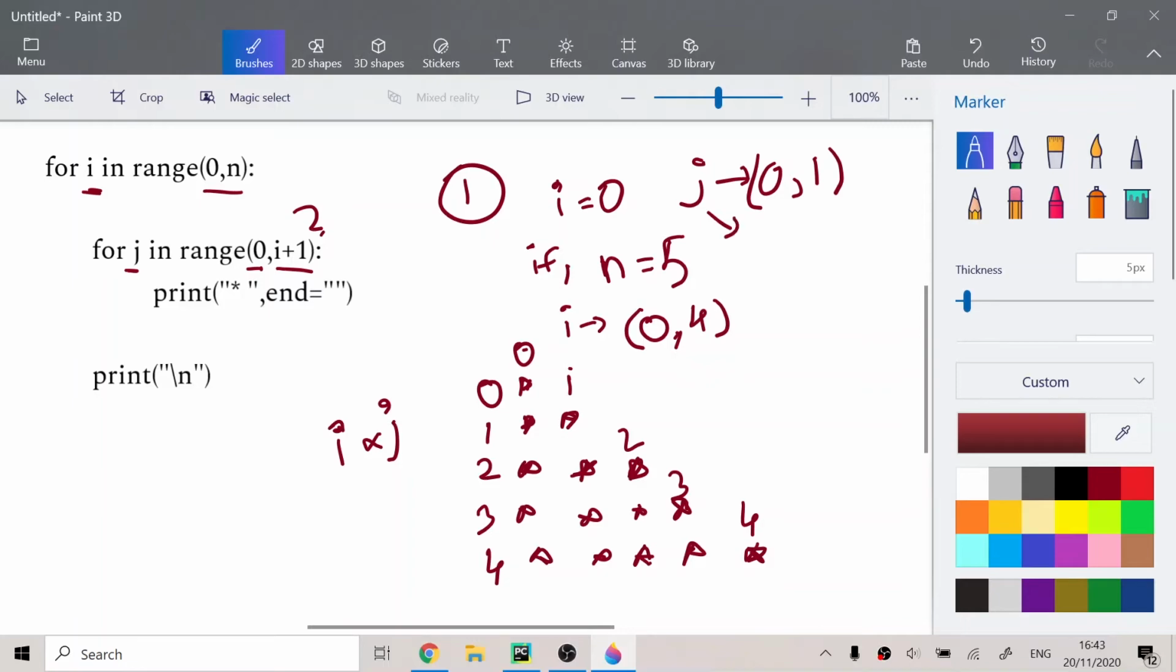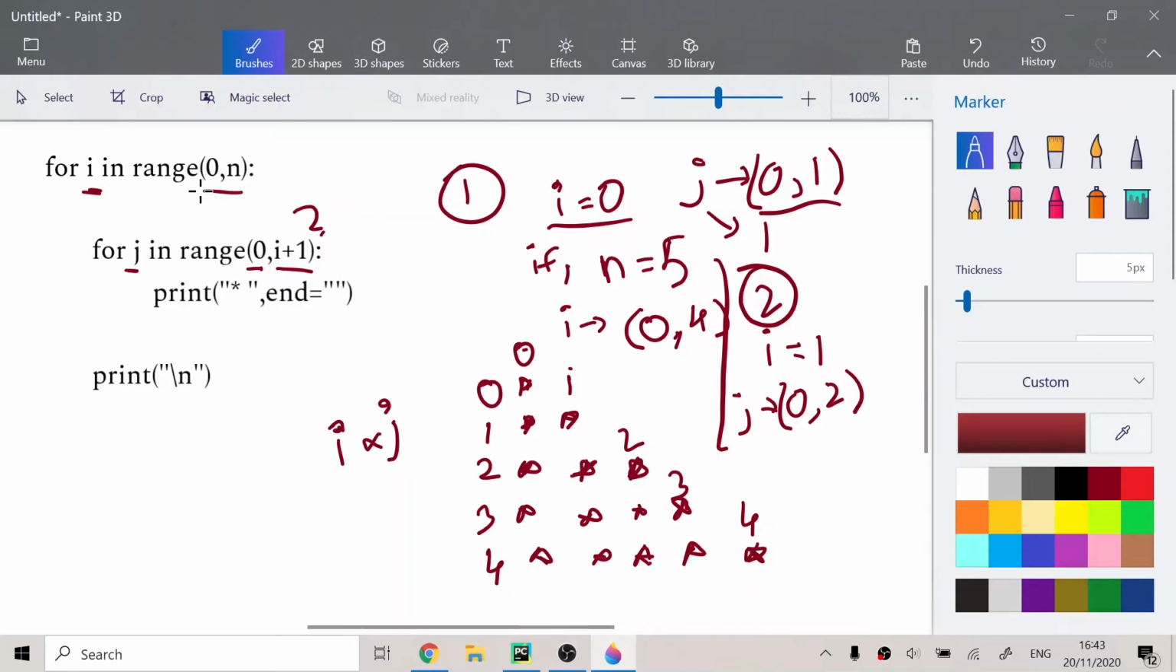So in this case j will be equal to 1, and in the second iteration, for example, if i is equal to 1, we have to run j from 0 to 2. So for that I have written i plus 1, where for example if i is 0, j will be from 0 comma 1, and if i is 1, j will run from 0 comma 2. So that's why I have written 0 comma i plus 1 in this range function right here.